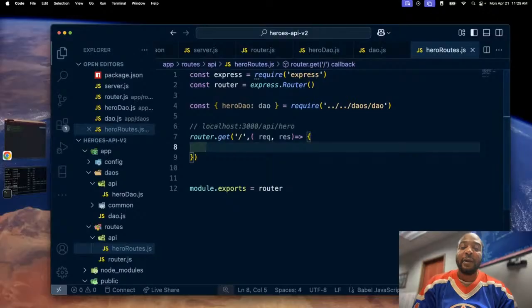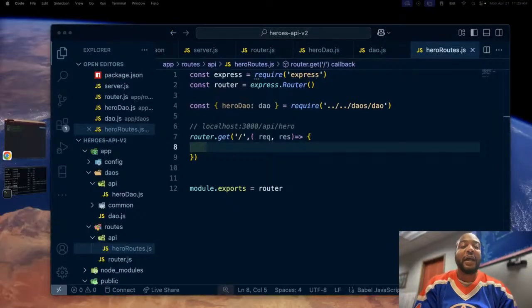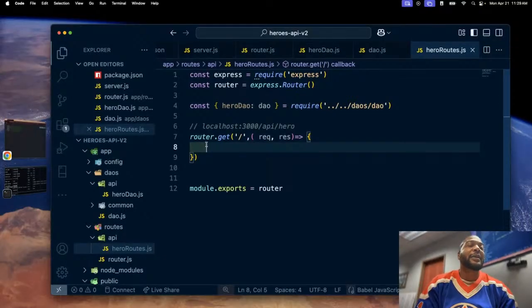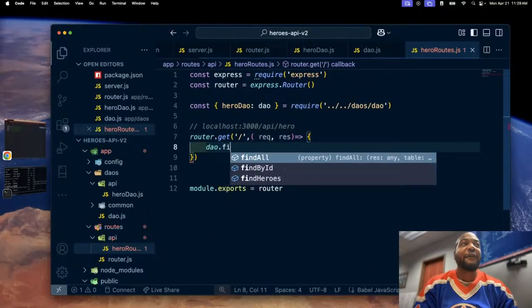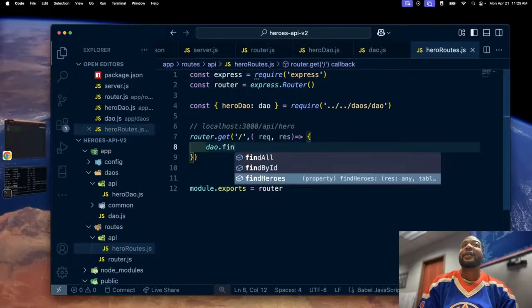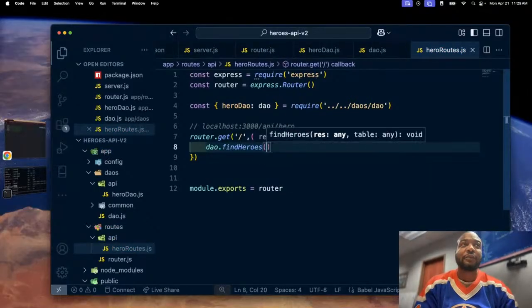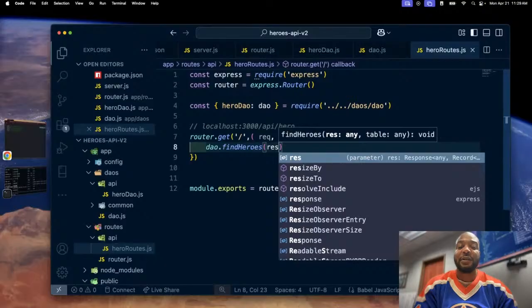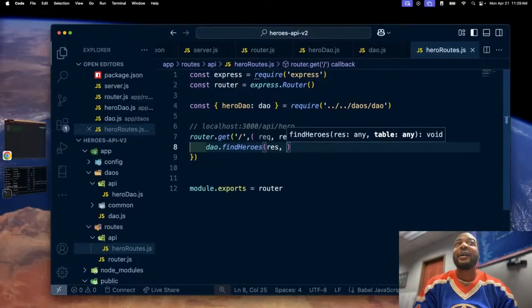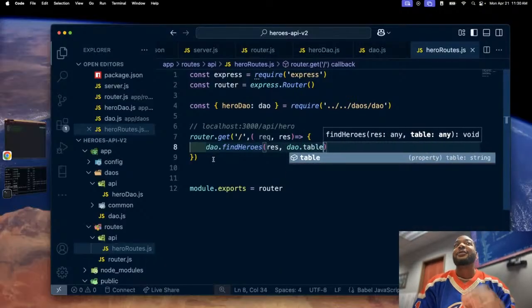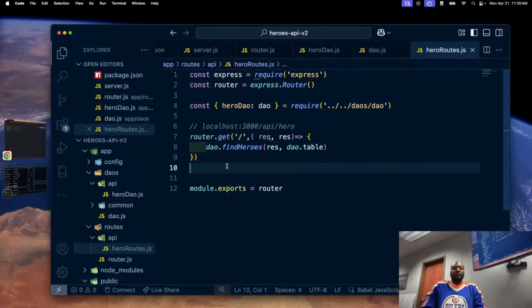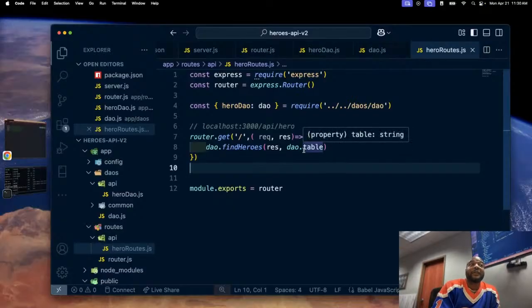I'm going to say router.get, and this will take request, response, and I am going to pass in DAO. I want find heroes. There it is right there. It's going to take the response, and it's going to take DAO.table. And so DAO.table, what is this right here?